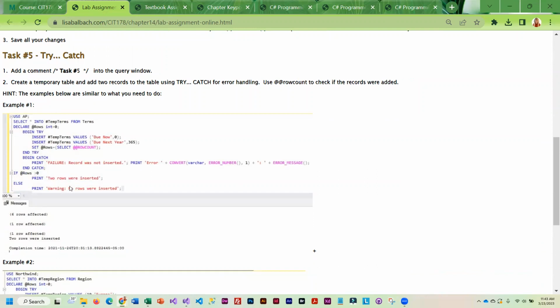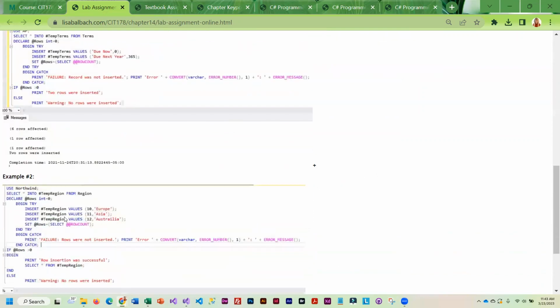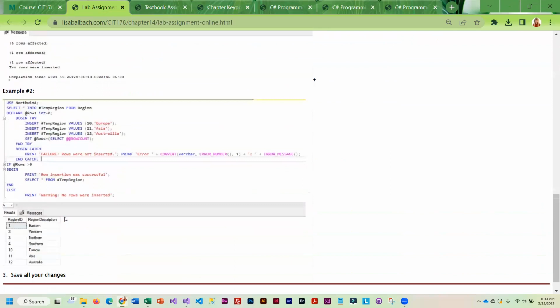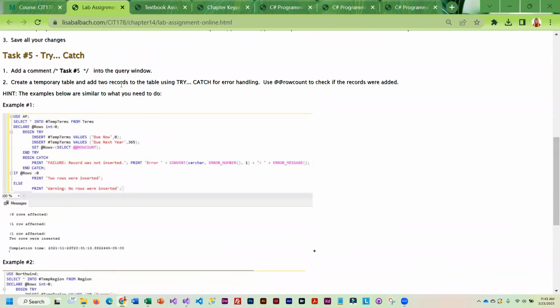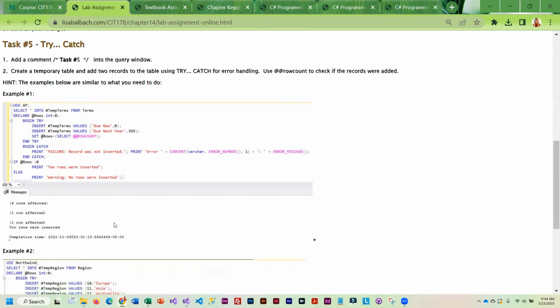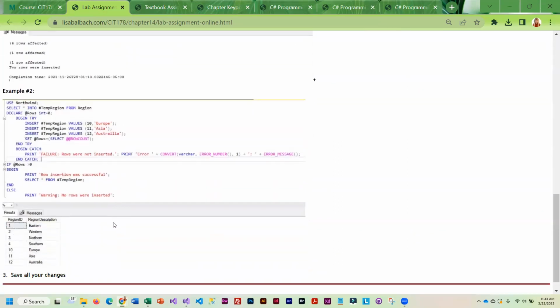And this example is similar to what you need to do, but you need to come up with your own code. So don't just type this in because this is applying what you have learned. So you are going to have to come up with your own code, but it can be similar to these examples.